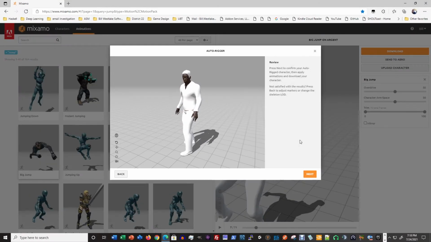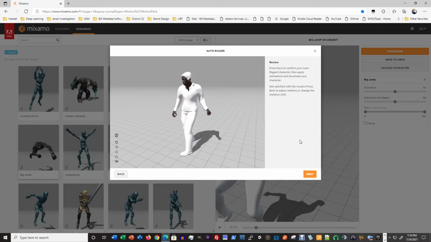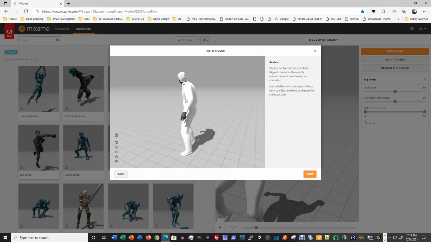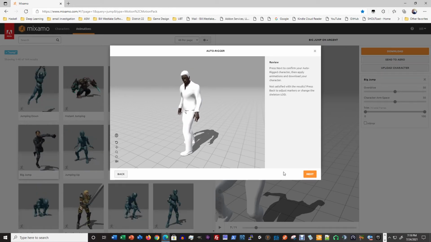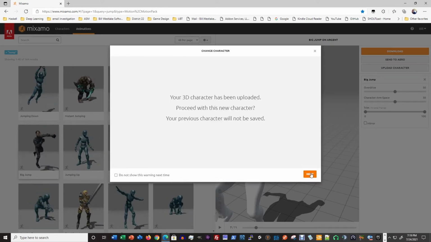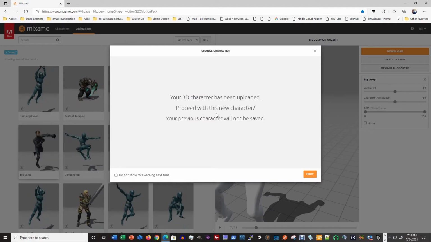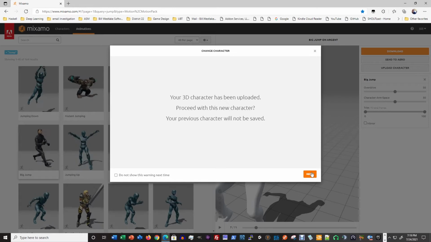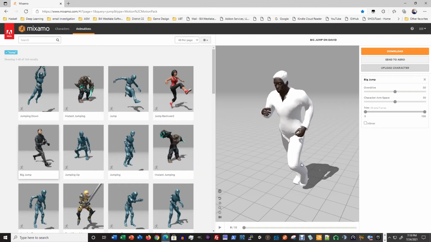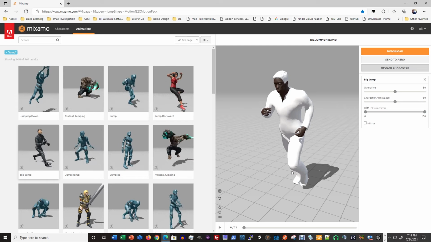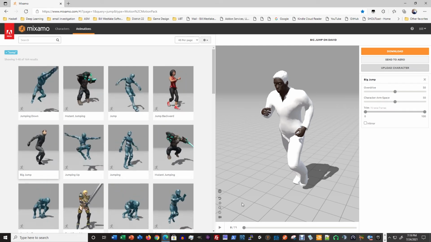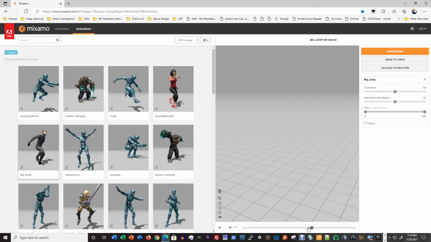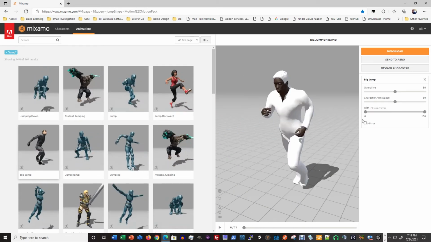Okay, and here we are. The character's rigged, and you can see he's got an animation applied to him, and it looks like it's working really well. We're going to go ahead and hit next, and it's going to say your 3D character is about to proceed with a new character. So I have a character previously loaded, and she will be removed. You can only have one character uploaded at a time in the site. And now he's got a little running animation assigned to him here. And it's pulling him out, and there's no way to do that.